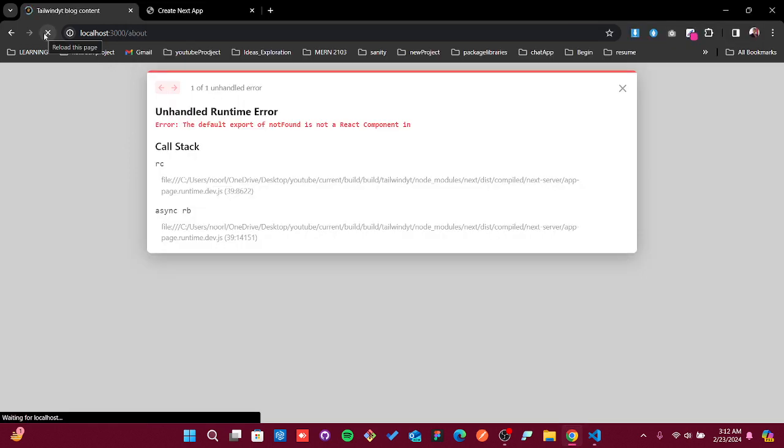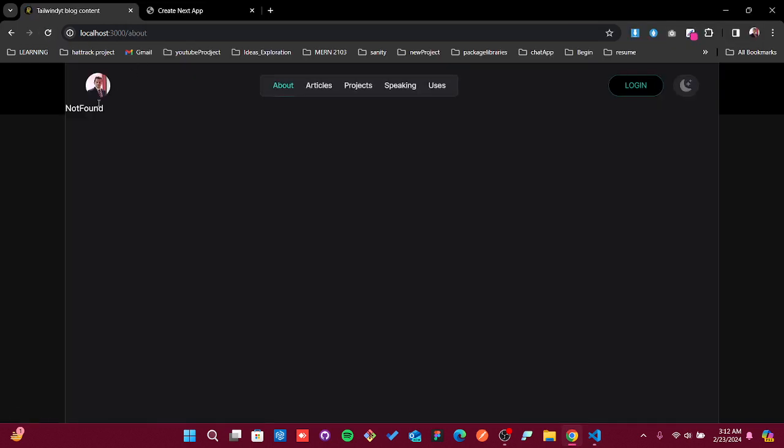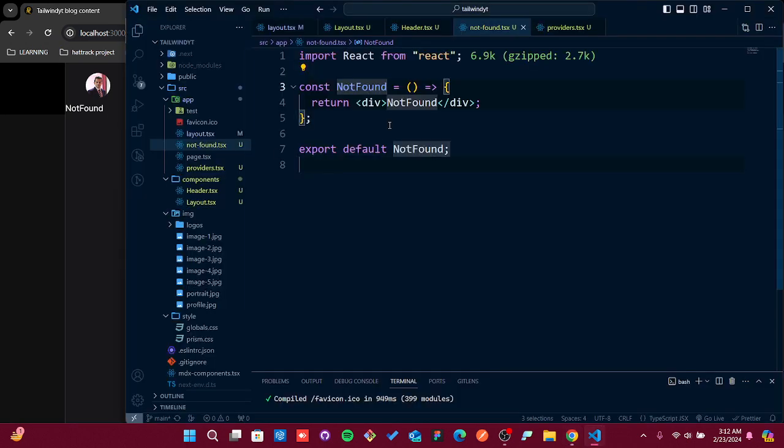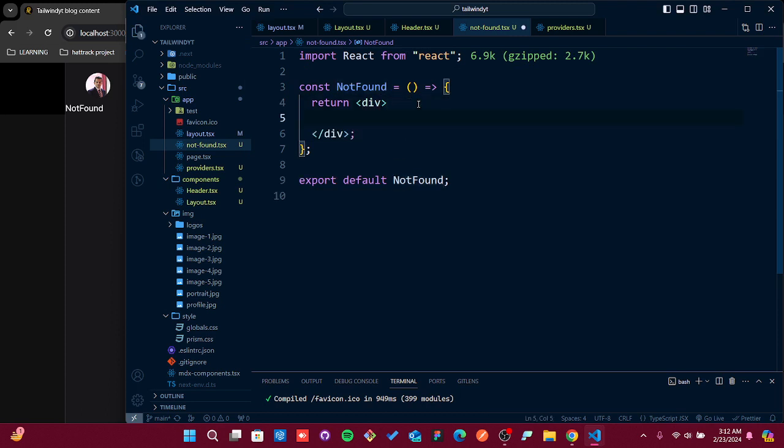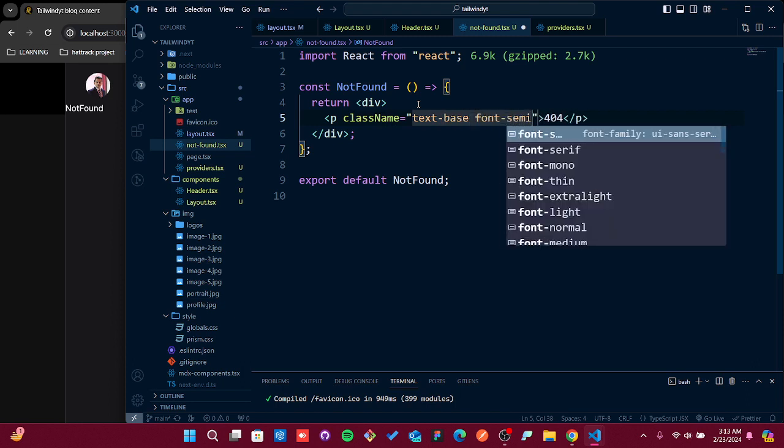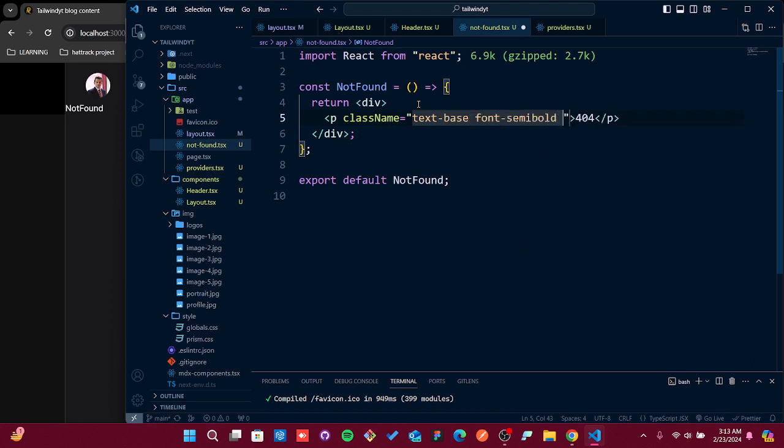It's just reload that, I think. Yeah, you see the not found page is available. So here, instead of deriving anything, first thing first, let's just give a p tag which is going to give us a 404 flag. So put a class name, and the text is going to be base, font semi bold, and the text zinc 400.